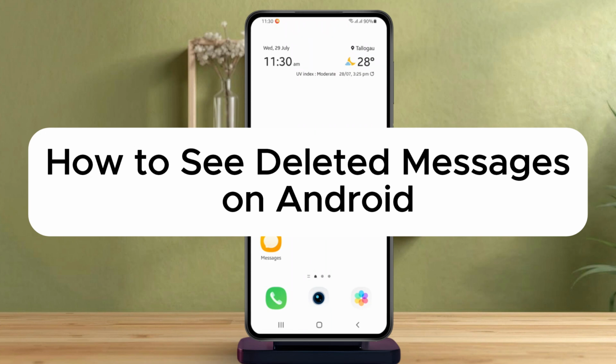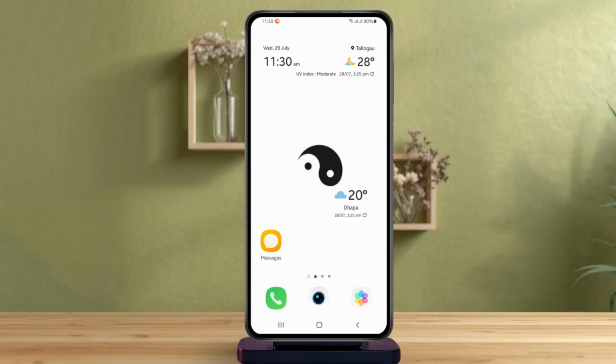How to see deleted messages on your Android. I will guide you step by step. Let's get started. First, open the Messages app on your Android.